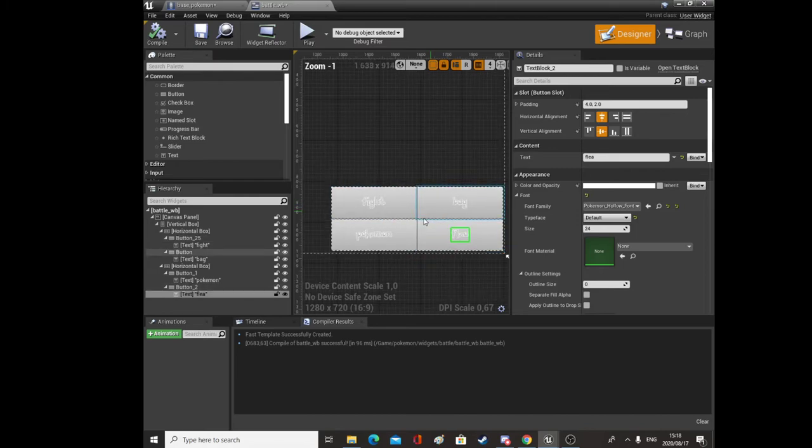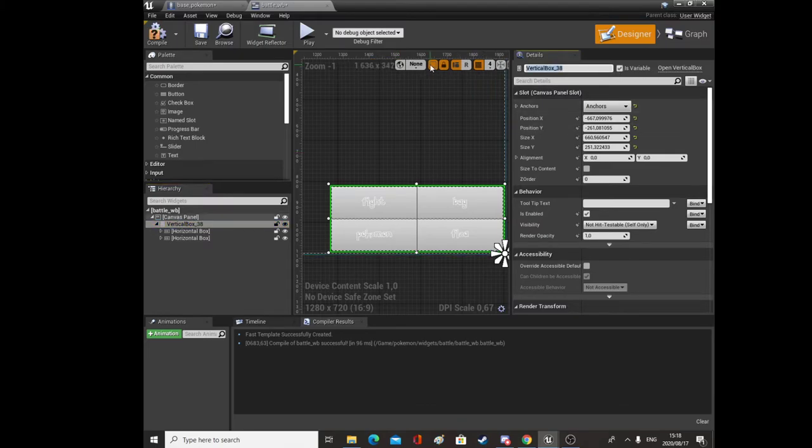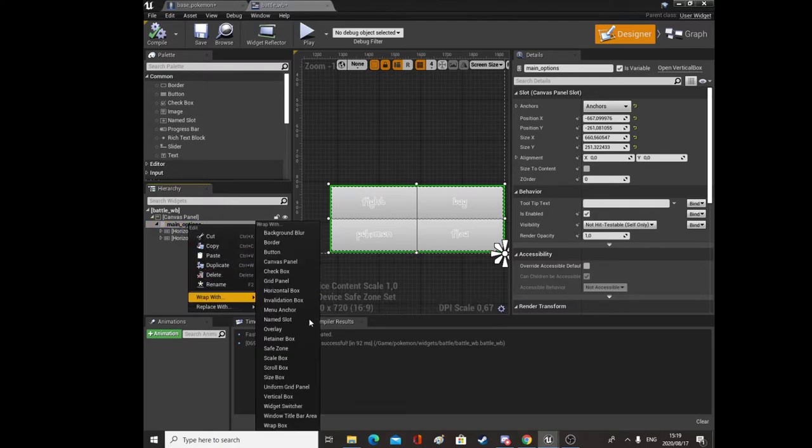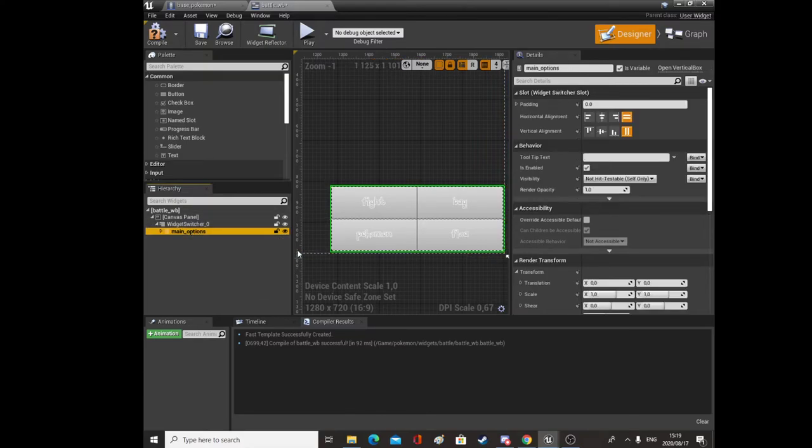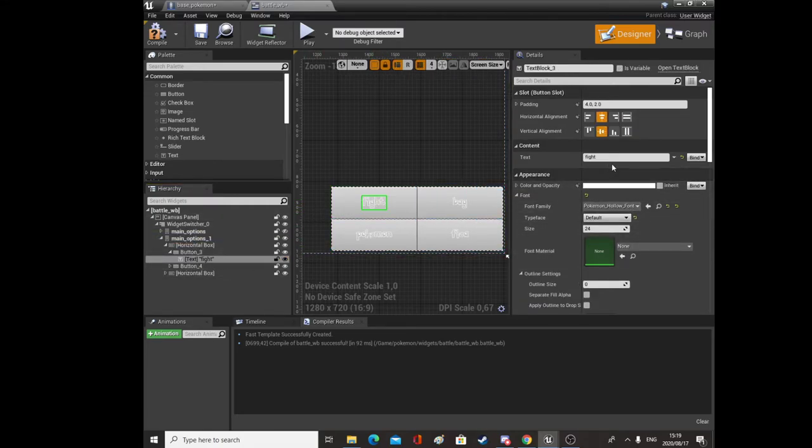So we're just going to do the other menus quickly. We can close that up, and we can rename this vertical box to main options. Okay, and we can wrap it in a widget switcher, and then that will already be number 1. And then we'll just take this main options, Control C, and paste it onto the widget switcher with Control V. And now we've got this main options 1. We'll just set this one to be hidden, so we're always working on the main options 1. And then this fight we're going to change to attack 1, attack 2, and attack 3.